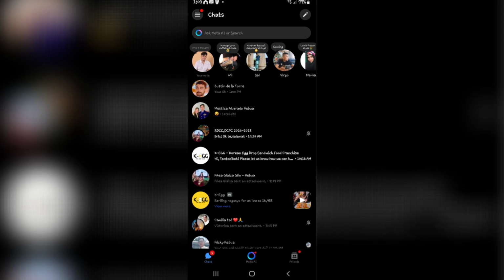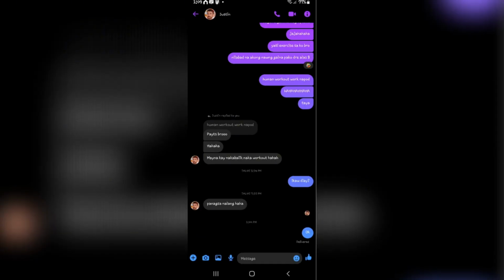Just go ahead and open up your Messenger and tap on a profile or the person that you want to view the secret conversation with. All right, just tap on it. For example, here, this one right here, my cousin. What we're going to do to view the secret conversation is basically tap on his profile. All right, at the top left, tap on a profile.